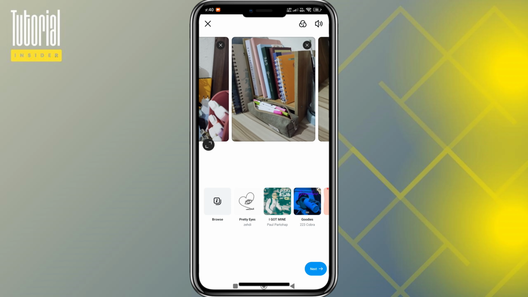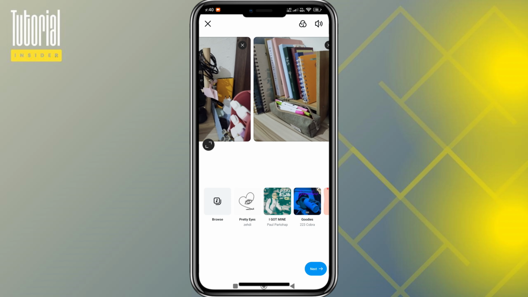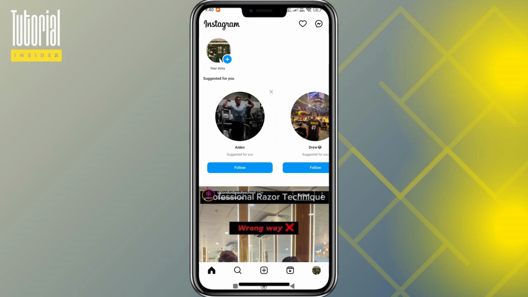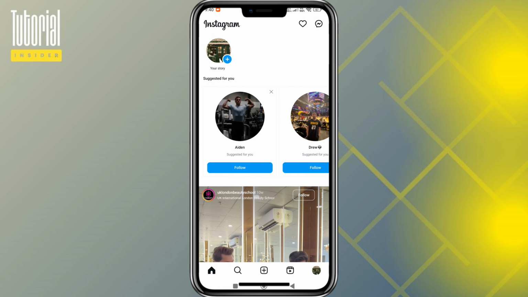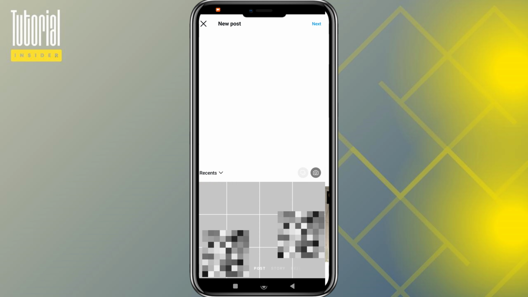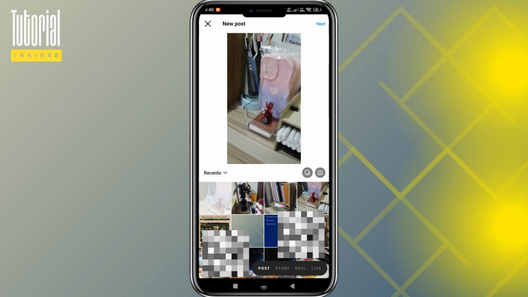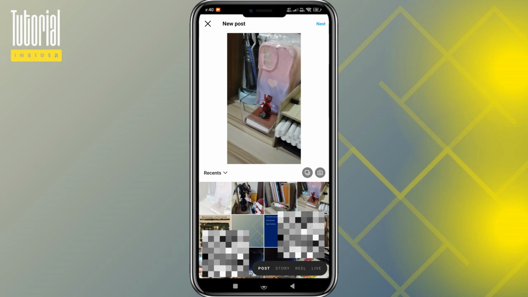To easily create a carousel post on Instagram. So to start, we'll just have to open our Instagram application, and then once we're here on our account, to create a post, we'll have to tap on this plus sign, and then in here, make sure you choose the post option, and then after that, we can now choose our photos and videos.